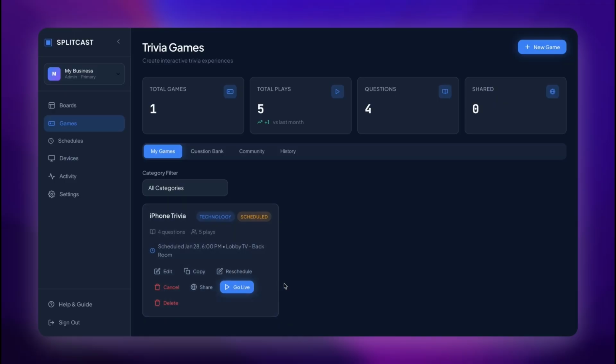Common issue: device unavailable when scheduling? That device may already have a session scheduled at that time. Choose a different time slot or pick another device. You can check existing schedules in the Manage Schedules section. We'll cover that in the next video.